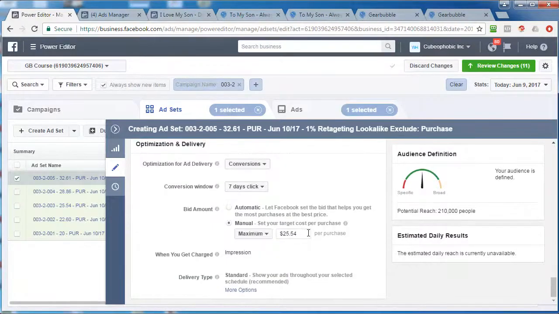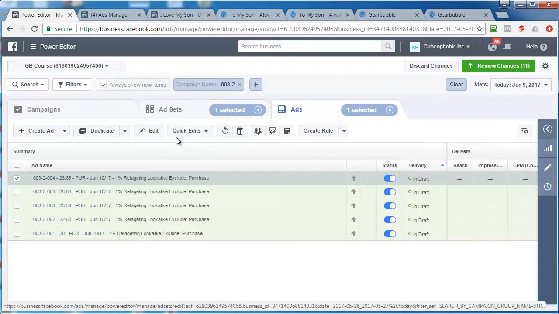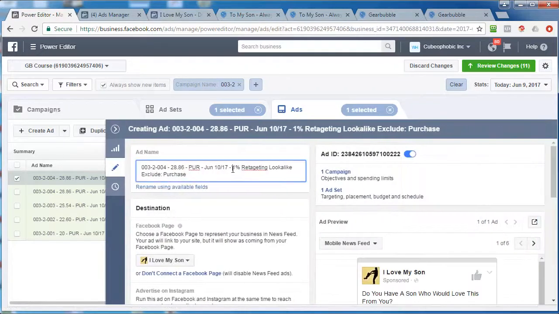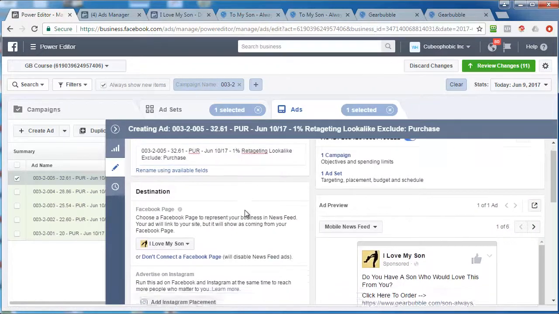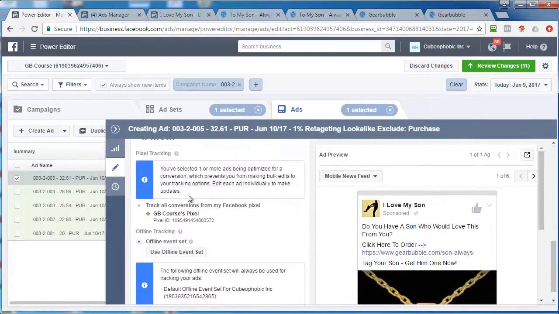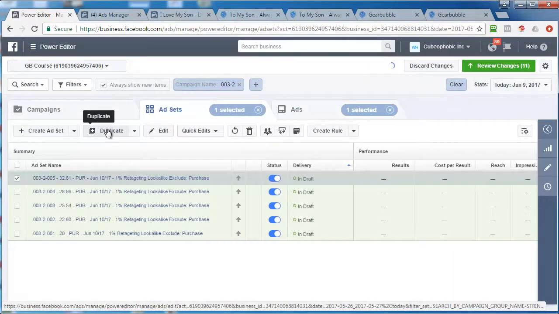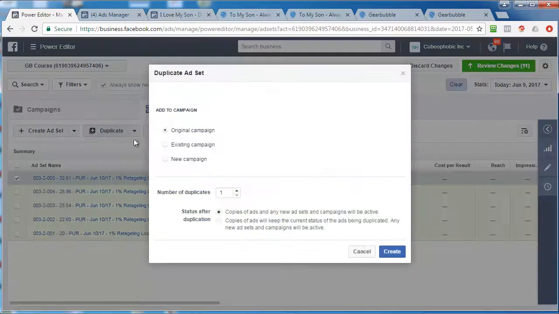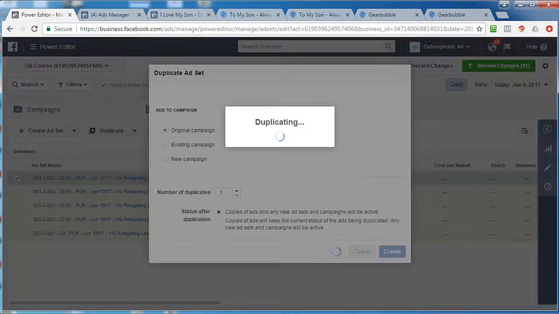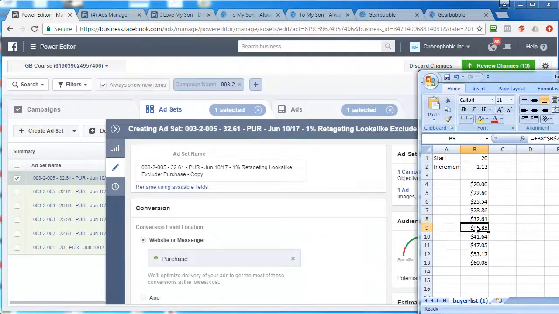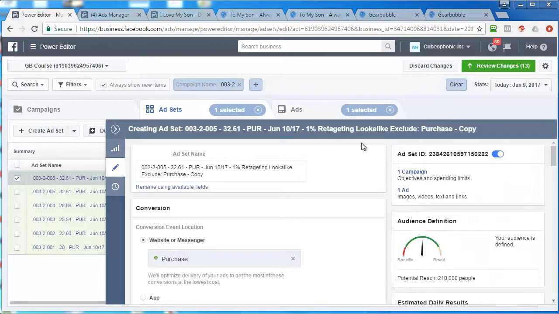So let's scroll down here. And edit my ad. So what we're doing is we're trying to see which of these bids works best for our campaign. And we are going to pause any bid that is not working. Okay? So I'm at 36.85 now.